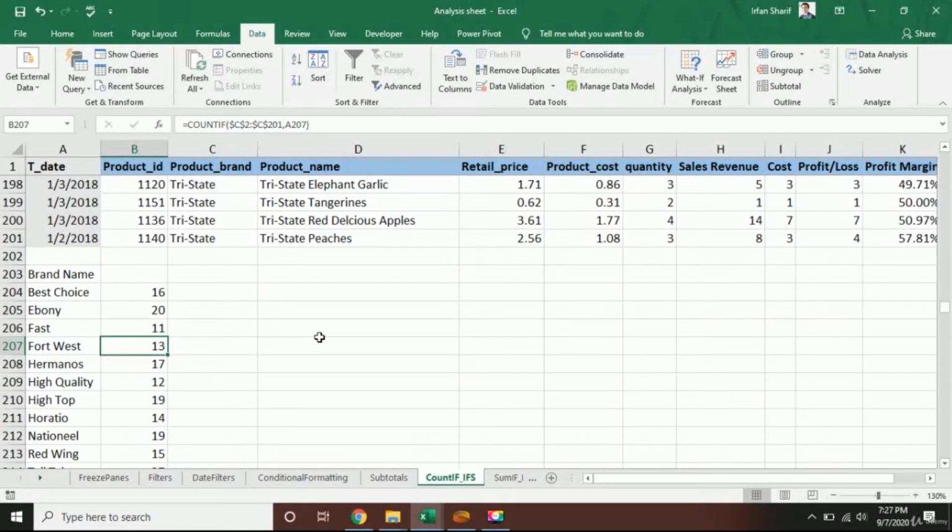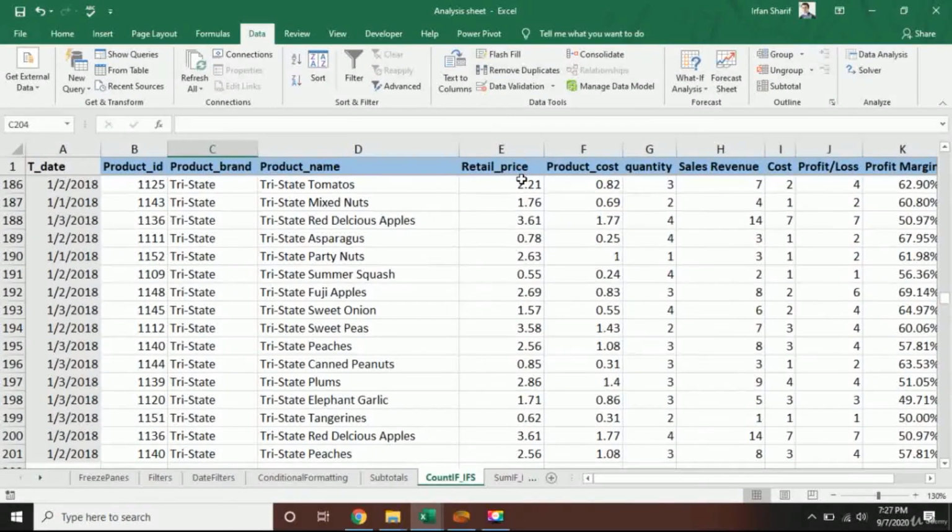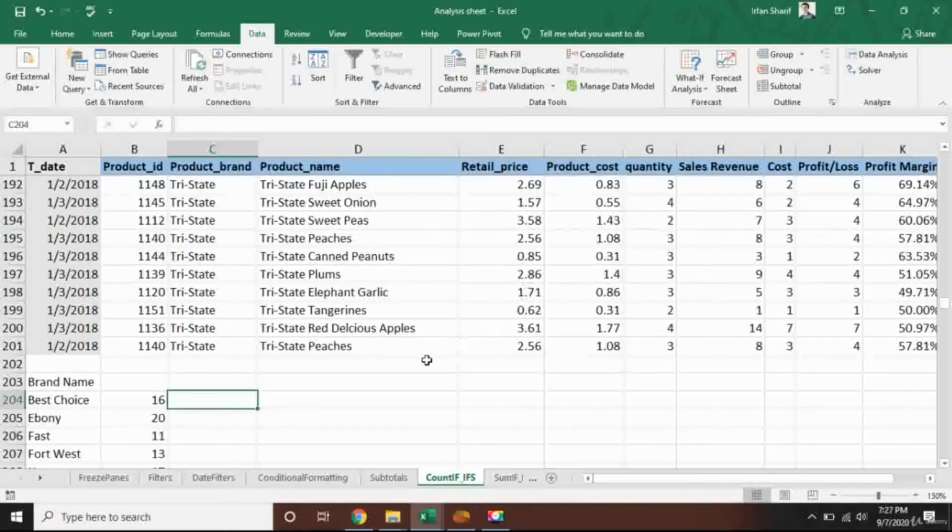Now let us take this COUNTIF one step ahead, and what we are going to do is that we are going to count this retail price column here, but based on a specific criteria. We only need to count the retail prices available here where the price is higher than 2. Okay, so let's do it.